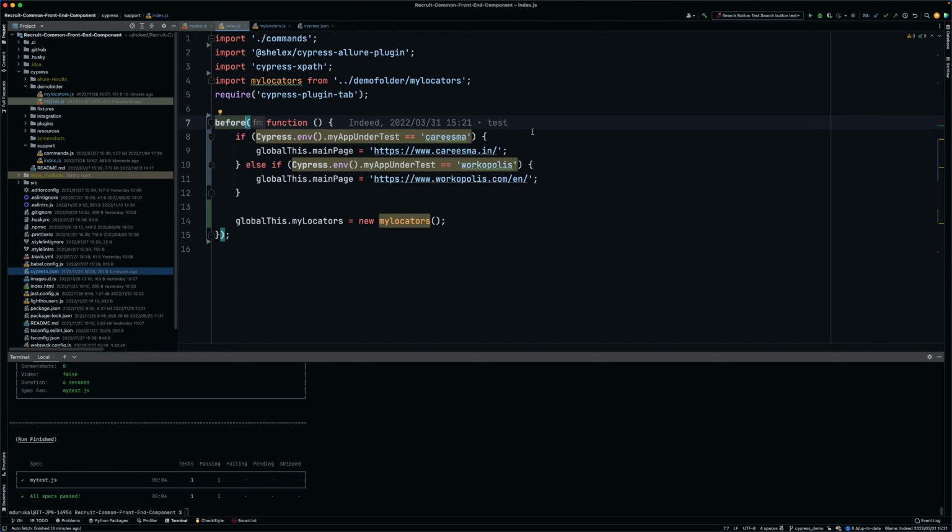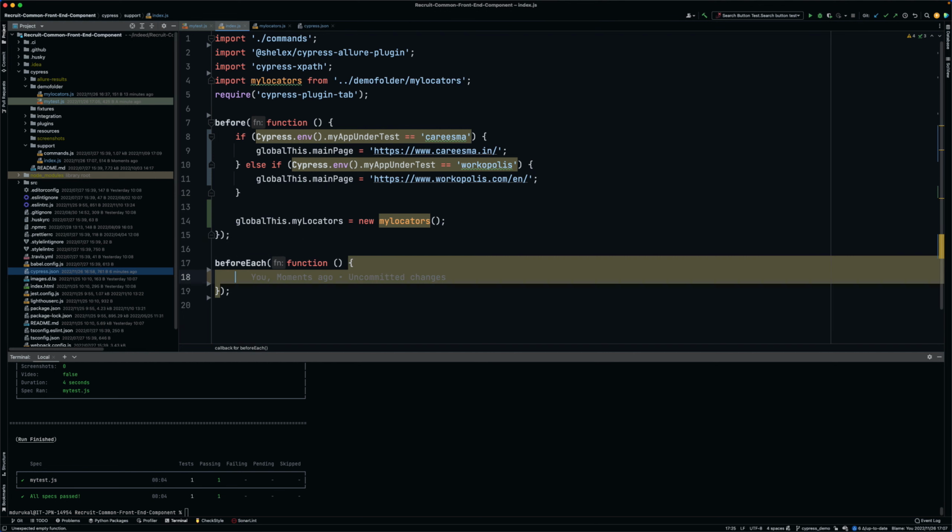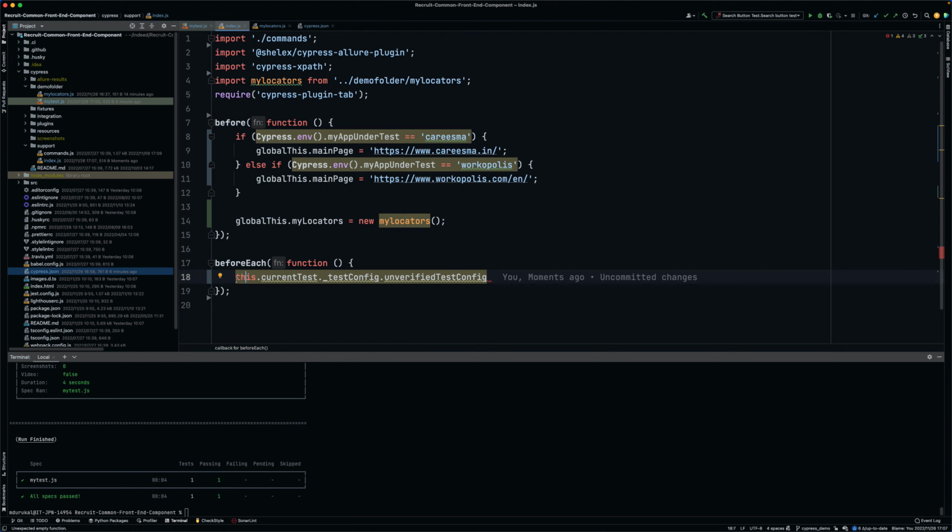So this is a super cool feature of Cypress. I can use this code. This means the current test suite, and inside the current suite, I can pull the current test, and from the current test, I can check the test configs. I added just a custom test config, so it is an unverified test config. So what was my custom config? It was version, I guess.